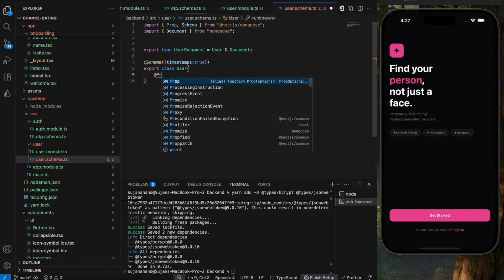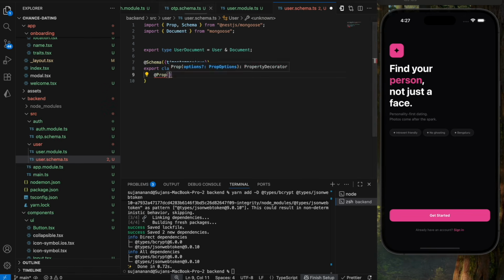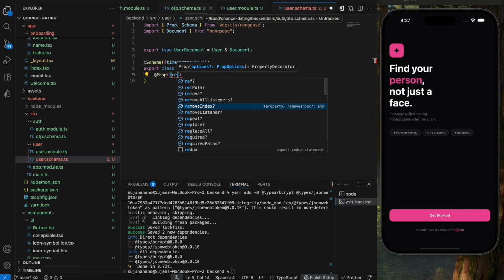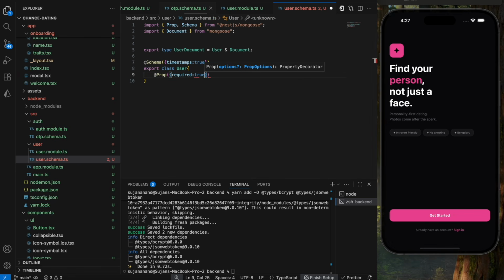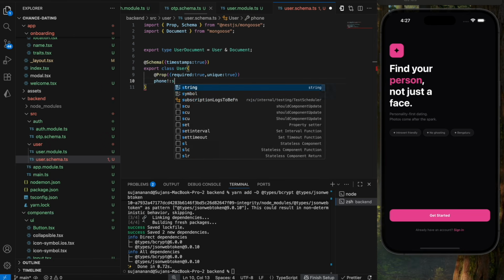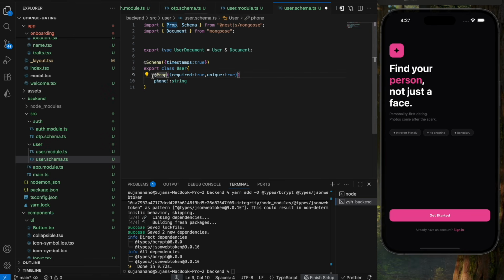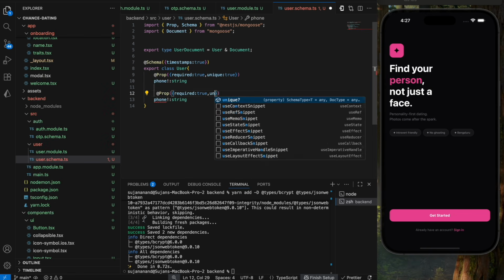Here I'm going to say add prop. Required is going to be true. Unique also is going to be true. Okay, so the name is going to be phone. Type is going to be string. Copy this on a couple of times. You can remove unique as true.